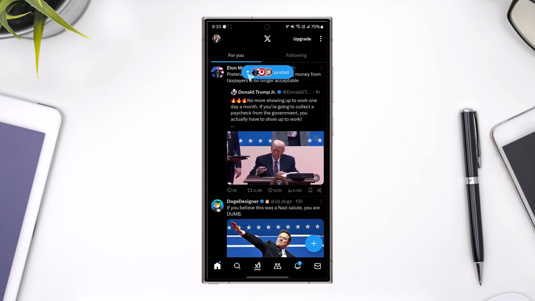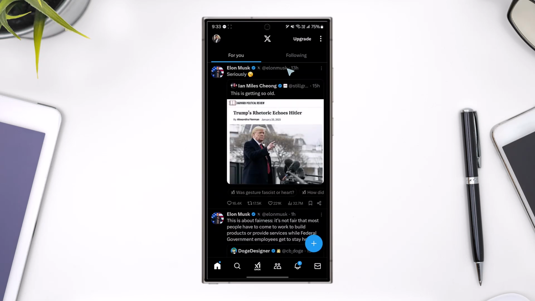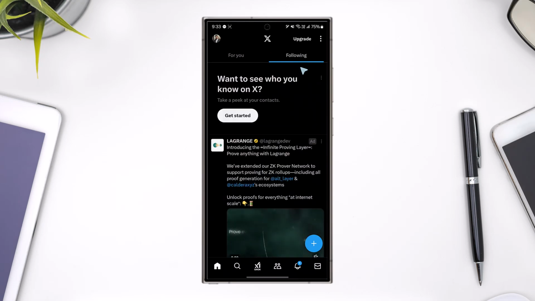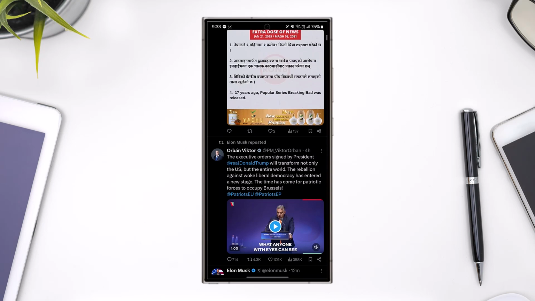Once you've done that, open the Twitter app and make sure to log in. Now, to view your Twitter feed in chronological order, you simply have to go to the following tab. So by default, you will be on the For You page. So in order to view in chronological order, tap on the following icon from the top right hand side. Now when you come to the following, only the people that you follow or the tweeters that you follow on Twitter, you will be able to see the post of those people only.